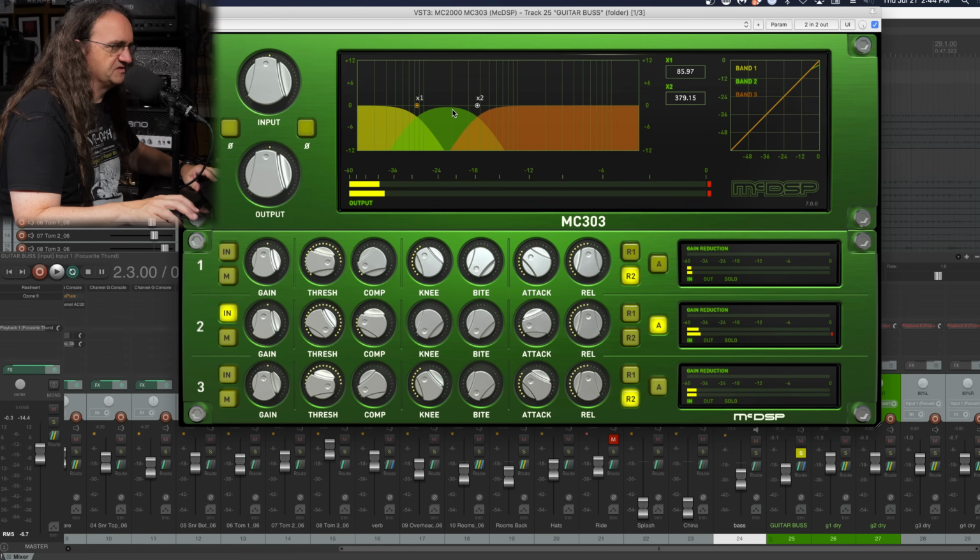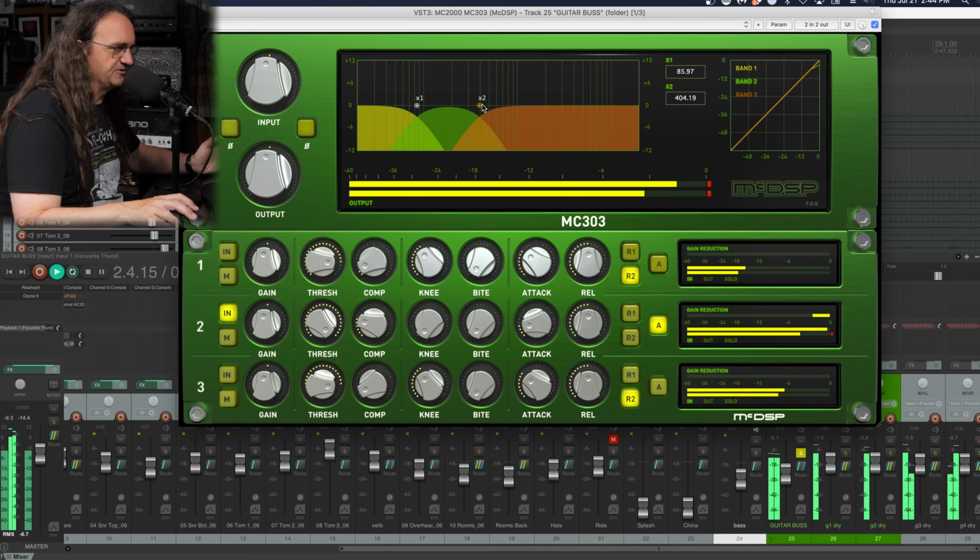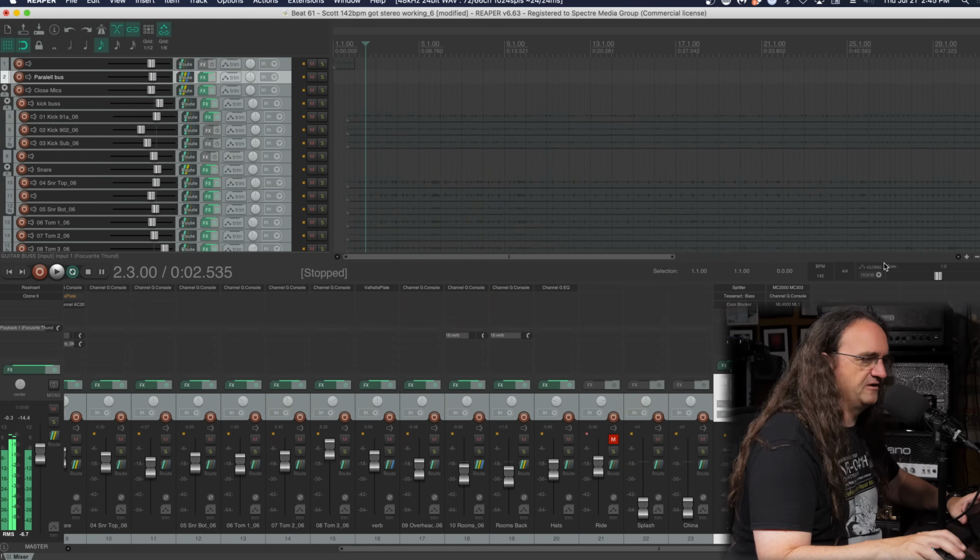This kind of does like the C4 thing as well. You can just zero in on exactly the frequencies you want to target. It's showing you where the crossovers are at. And we're just adding a little bit of compression on the palm mutes here. Works really well. A very, very, very subtle sort of thing here.